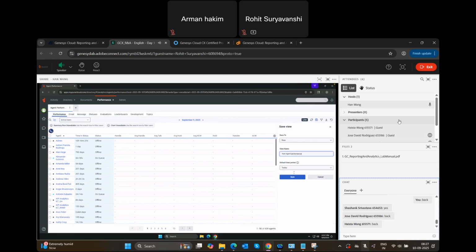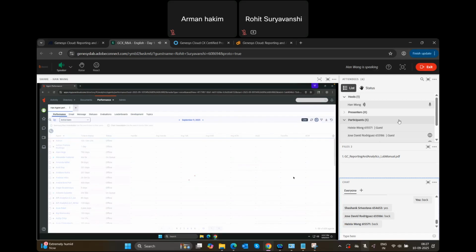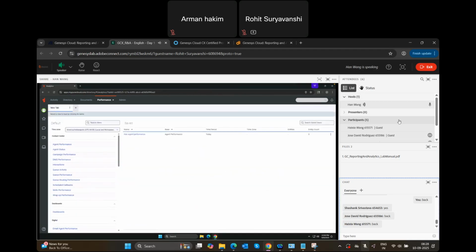And then what I can do, I can just save that, okay? Save that. And you can see here, the view name changed from the Agent Performance View to Han Agent Performance View. So if I close this one, you will see it appeared where? It actually appeared at this save view part, okay?